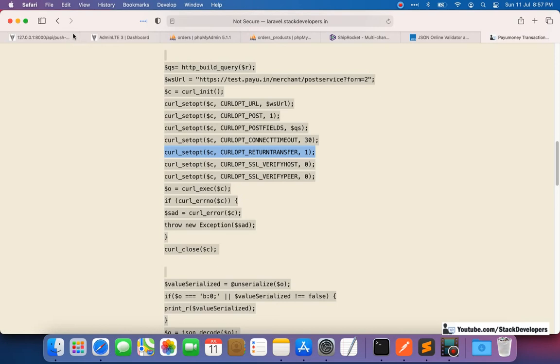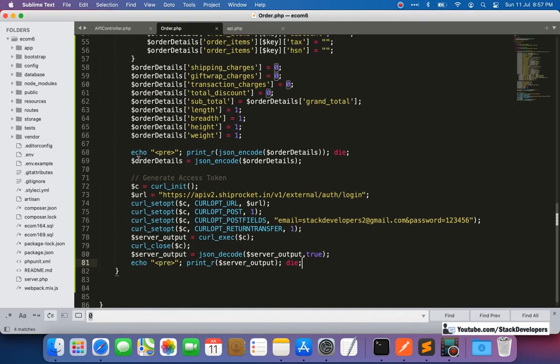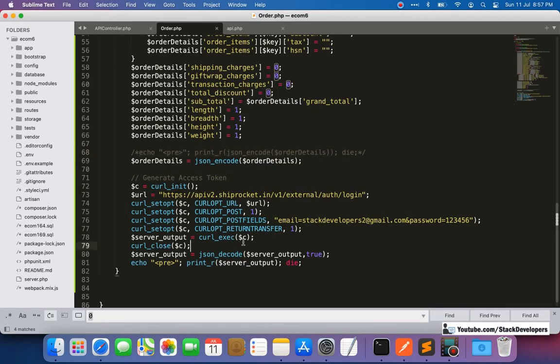So let's see, let's refresh. Sorry, this one we are required to disable. And now once again, see, we are able to generate the token here. Okay, so this is the big token that is generated by calling this API. Okay, SS token API. Okay, so now we have the token.